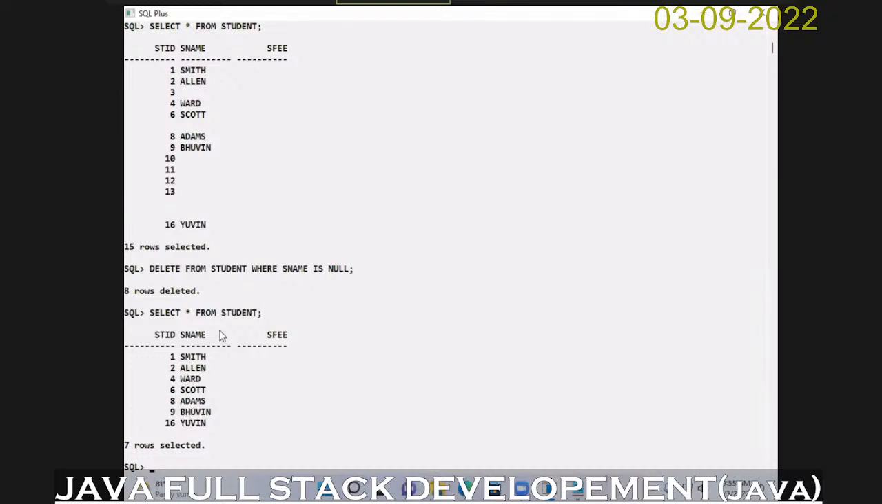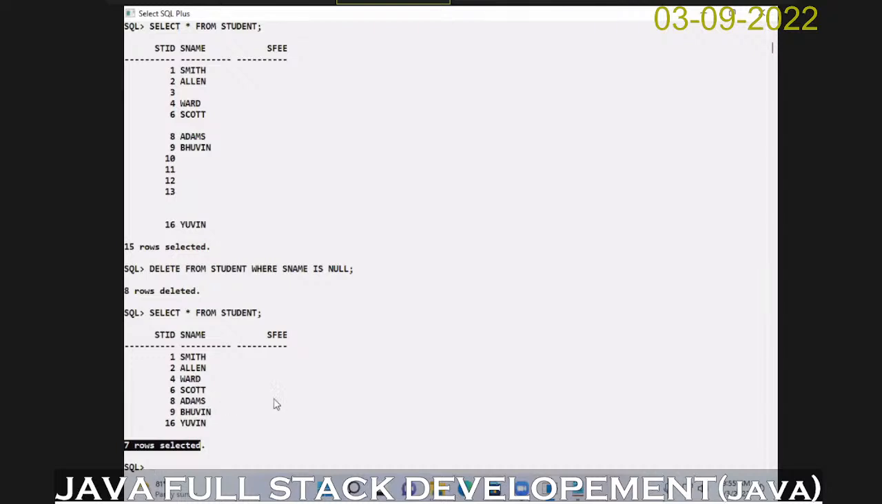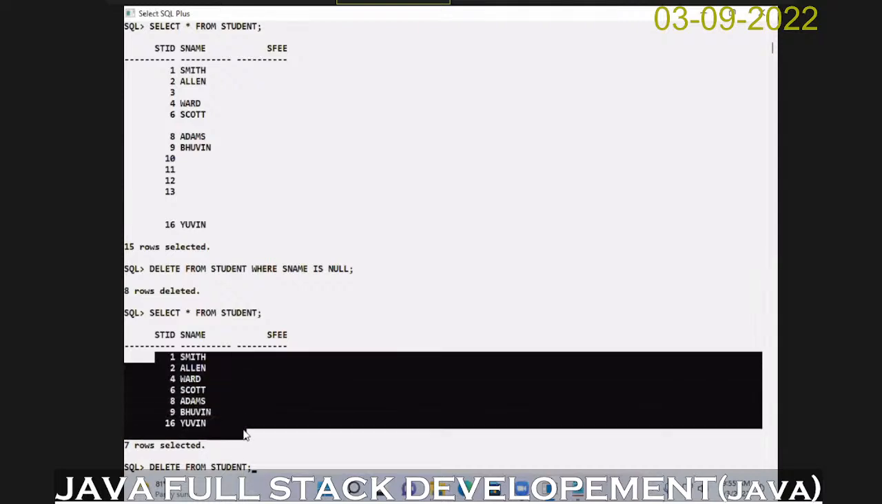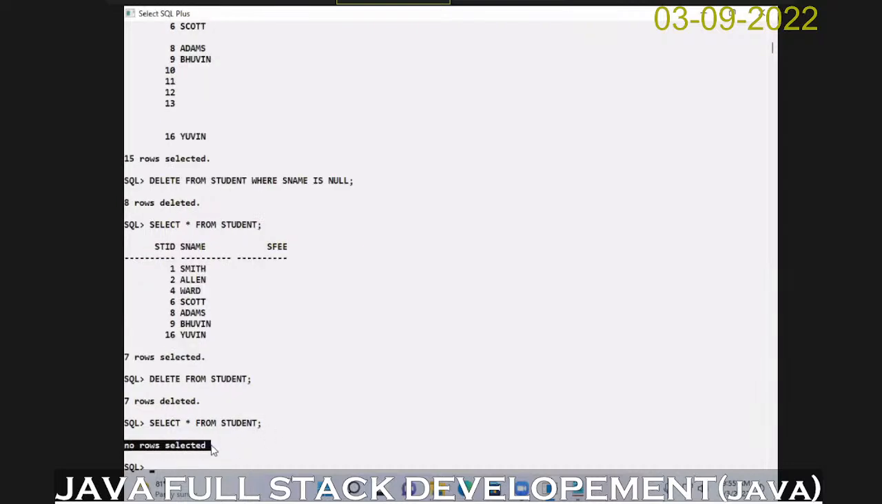This is one case. For example, now you can see this entire row data, that means a total of 7 rows are there in the table. At a time, I want to delete this complete table data. In that case, I'm using delete from, the table name is Student, and I'm not using any where clause condition because I want to delete the complete table data. Now I'm using delete from student, 7 rows are deleted. After that, when you call your table, there are no rows. So these are the delete operations.